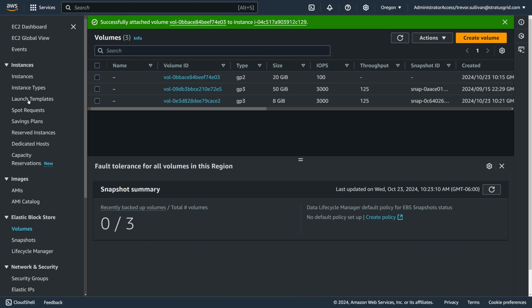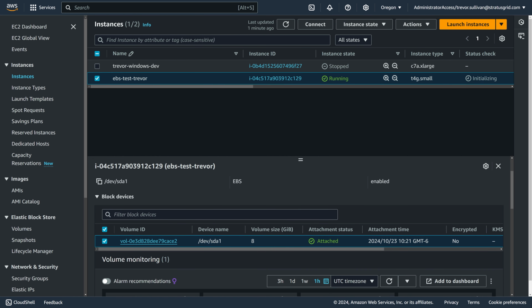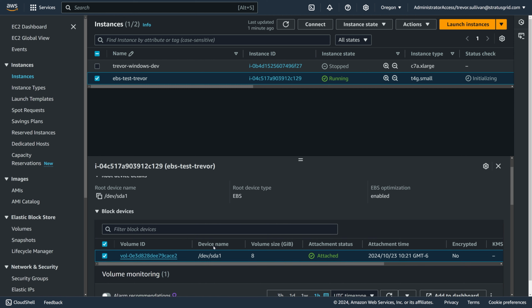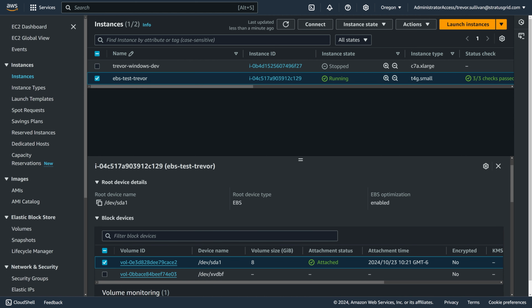And then you can see that that volume has now been attached. If we go back to instances, go to the storage tab, you should now see, if we refresh the view right here, that we have a second volume. Now it's attached to /dev/xvdf, and it's 20 gigabytes in size. So now we have the root volume, which is the operating system volume, and we also have the additional 20 gigabyte data volume attached right there.